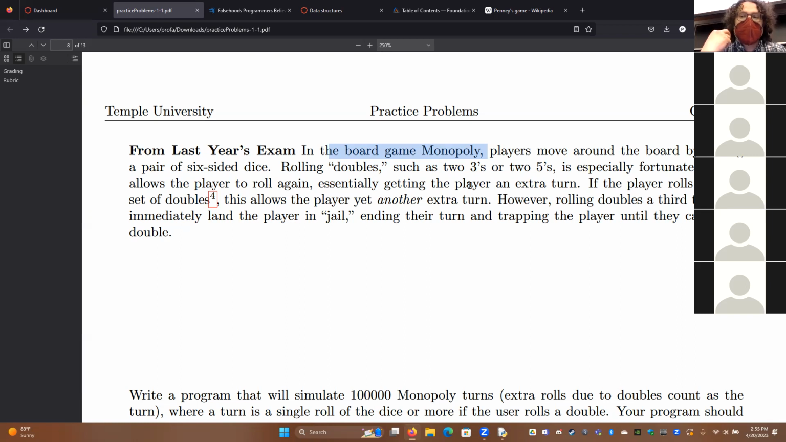Okay. If a player rolls another pair of doubles, if you get 2 doubles, you get to do it again. So you can get like 3. Now, if you are so fortunate as to roll doubles a third time on your turn, that's where your luck runs out.